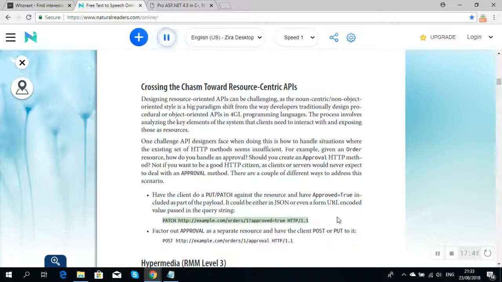PATCH http://example.com/orders/1?approved=true HTTP/1.1. Or, factor out approval as a separate resource and have the client POST or PUT to it. POST http://example.com/orders/1/approval HTTP/1.1.